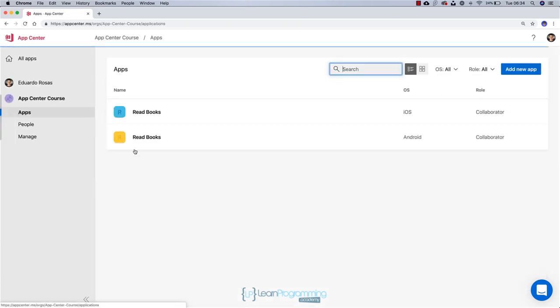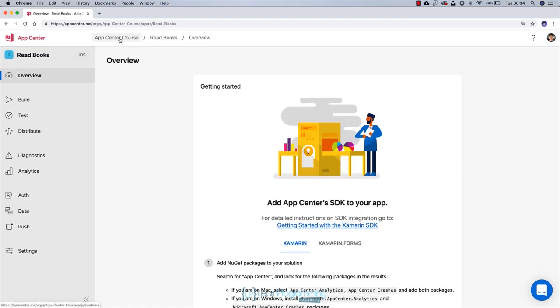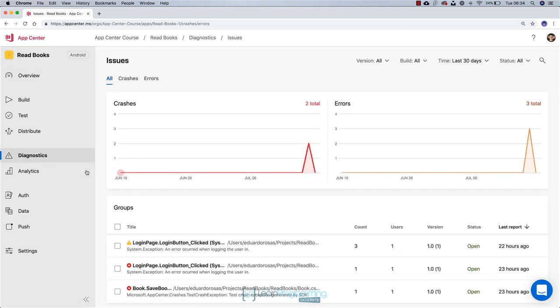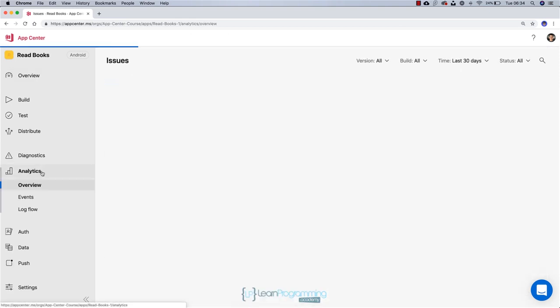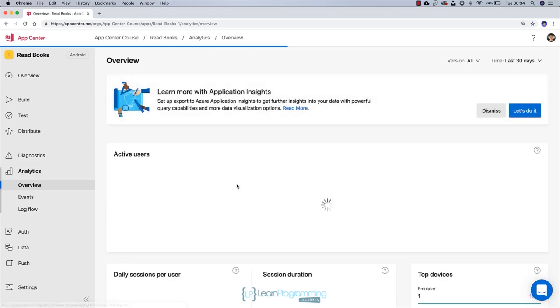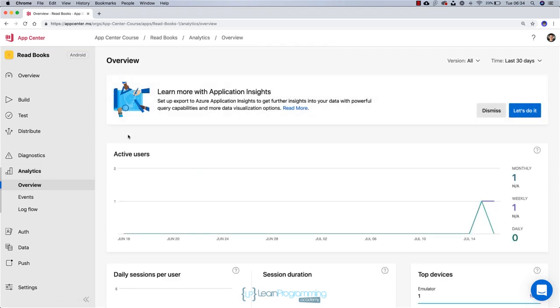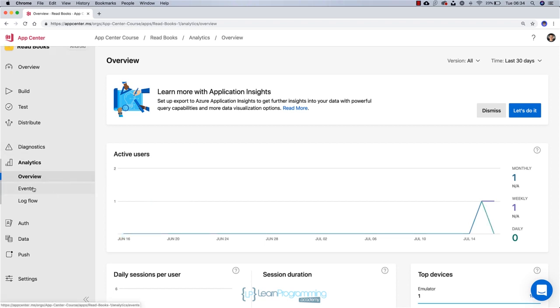Everything that we have already done on Android works exactly the same on iOS. On both of these applications that we have on App Center, we are now going to be seeing some information for some crashes, for some errors, and of course about the usage that is being tracked by default. In the next lecture then, let's add some tracking of events.